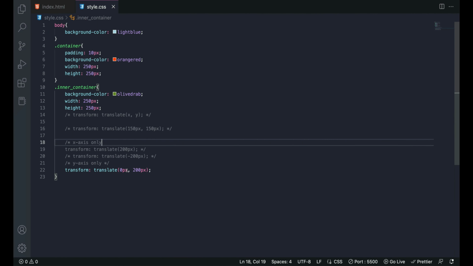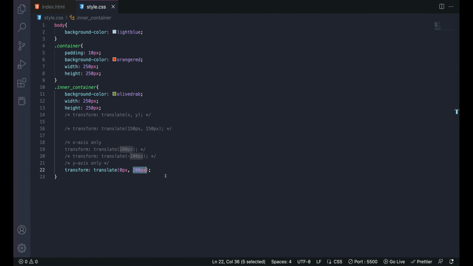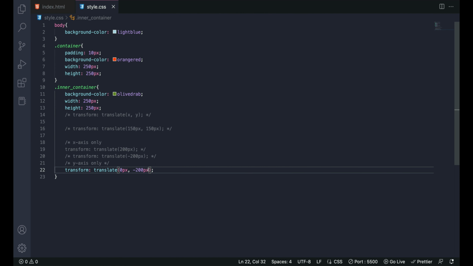So if we do this, 0 pixels for the X axis, we're saying, okay, we don't want the element to move horizontally, but we want the element to move 200 pixels down. If we want to move this element 200 pixels up, we need to use the negative 200. How cool is this? Now, we can use different values here. We can use percentages like this, right?